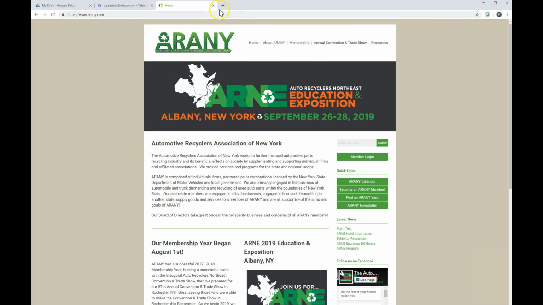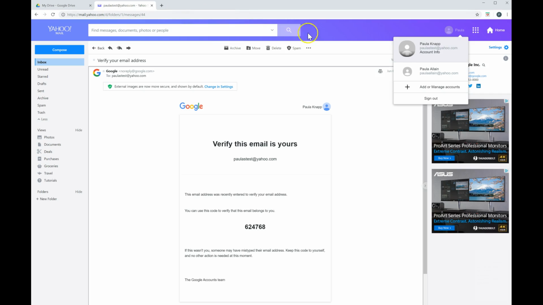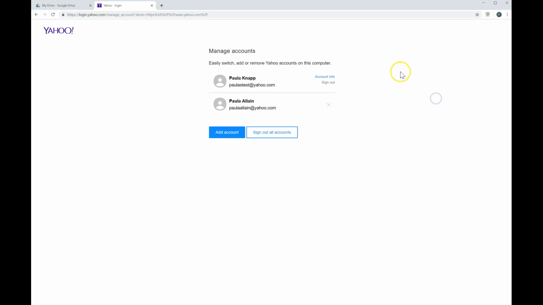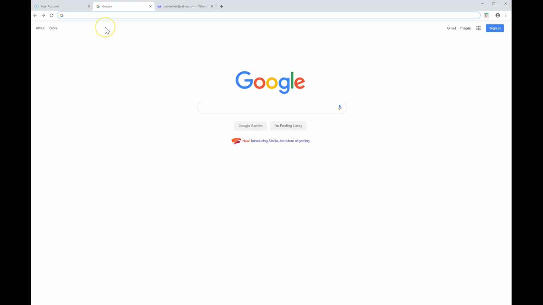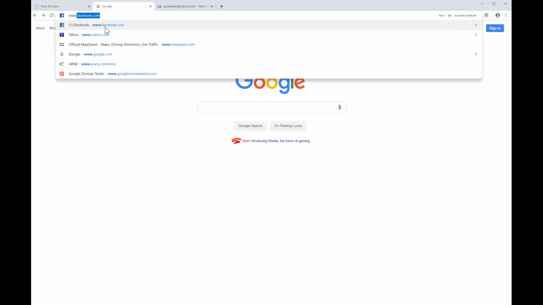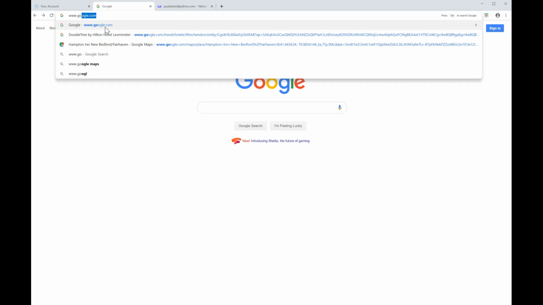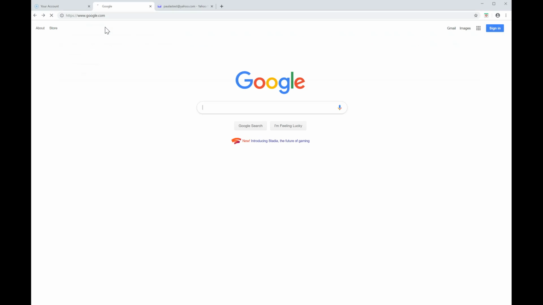Start by logging out of all email accounts, websites, anything that is open, and close your web browser. Next, open Google Chrome web browser. If you don't have Google Chrome, you can always download it. Now, in your address bar, type in www.google.com, hit enter. Then, in the upper right-hand corner, click on the blue sign-in icon.